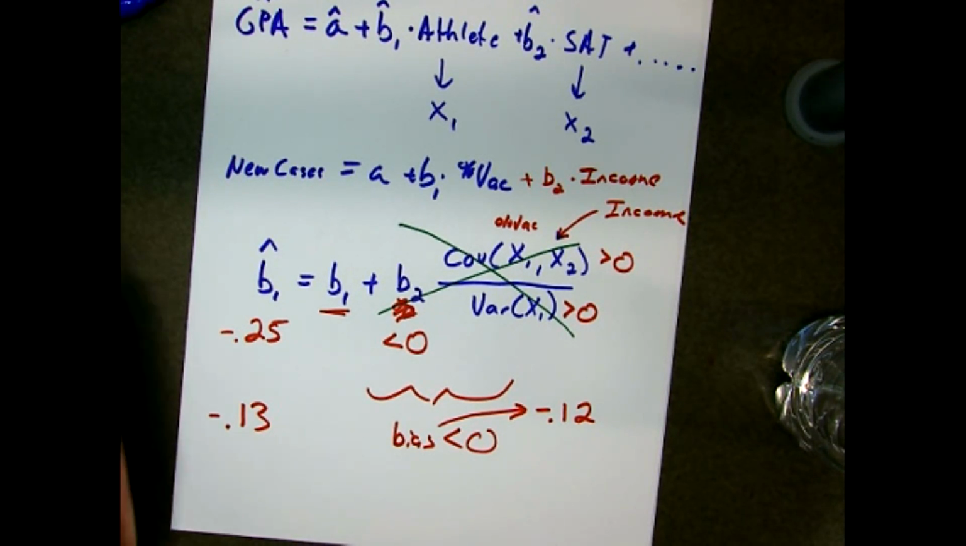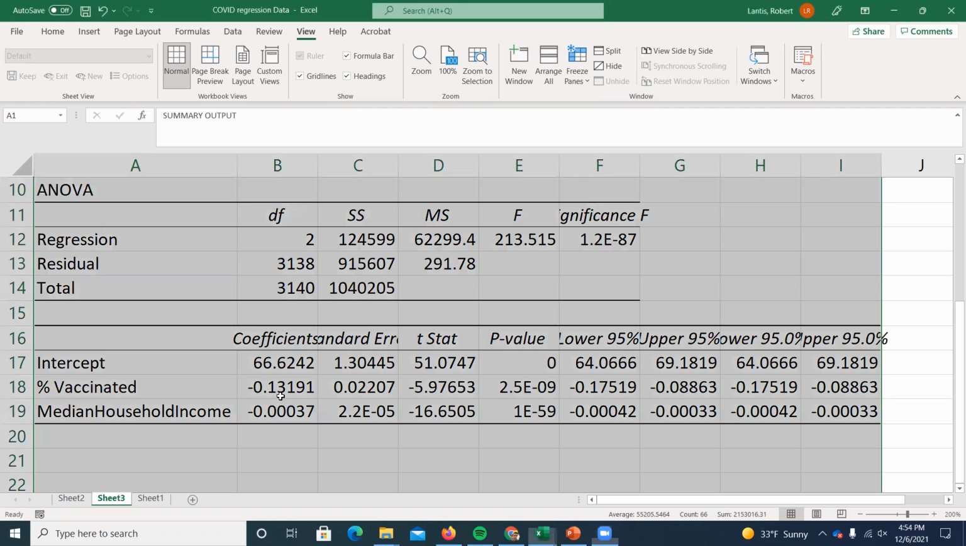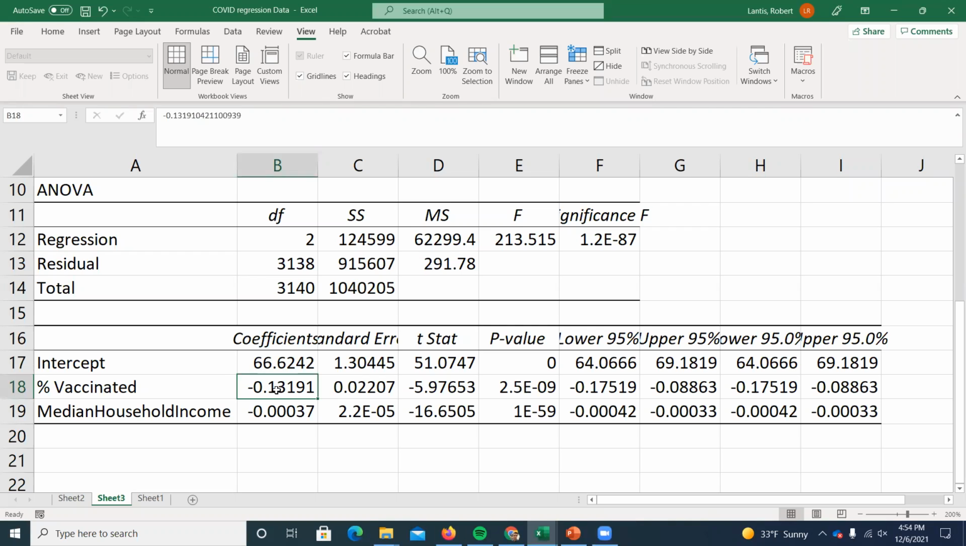We could see it wasn't negative 0.25. Once we could control for household income, or average income in that county, it cut it almost in half. Right? And also, this is the effect of getting 1% more of my county vaccinated, holding constant the average income. So two counties with the same median household income, but one of them gets 1% more of their population vaccinated, we would see a decrease in the number of new cases per person of about 0.13.